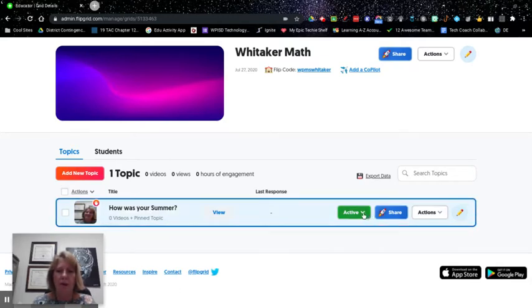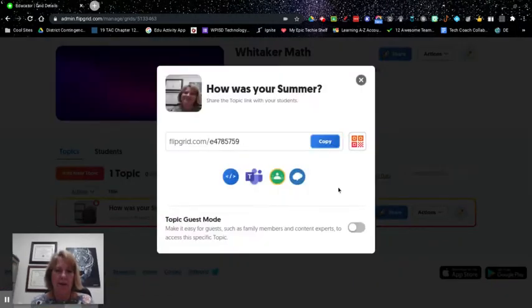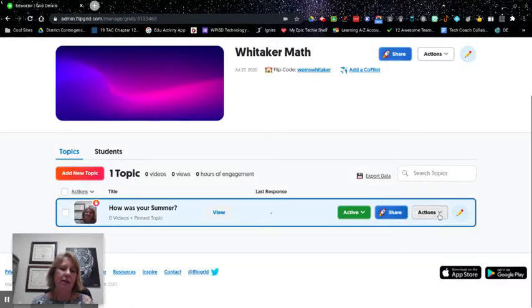And you do have these options over here. If you have a topic that's still active, then you want that setting right there. If you don't want to receive any more responses, then you would freeze it. And if you want it hidden from your grid, then that's what you would choose right there to hide. This is the sharing settings for the topic again, if you ever need that. Topic guest mode is what you want to turn on if you do want family members to see this. So that's just an option right there. So just keep checking the settings to make sure it's exactly what you want.